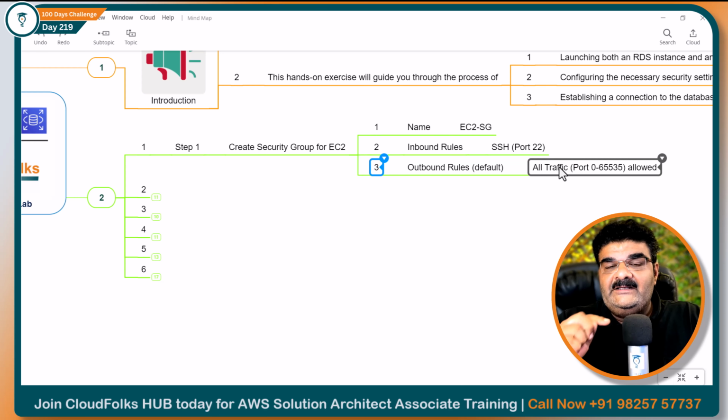Now when the database gets this request and replies, we have a security group which is stateful, so it will accept this connection. So we do not need to allow the MySQL port here in the EC2 instance.